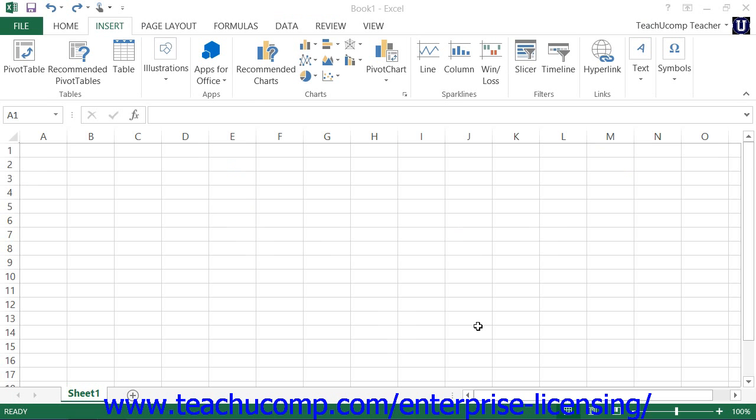A pivot chart shows the data from an associated pivot table in a graphic format. You can create a pivot chart along with an associated pivot table in Excel 2013. You can then manipulate the pivot chart data in the same way that you manipulate the pivot table data.